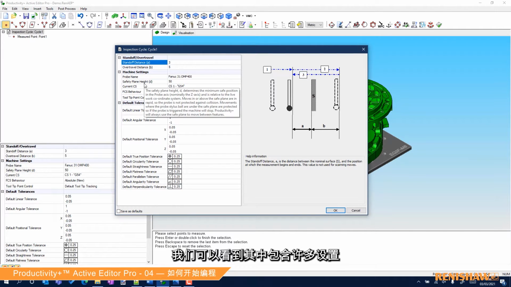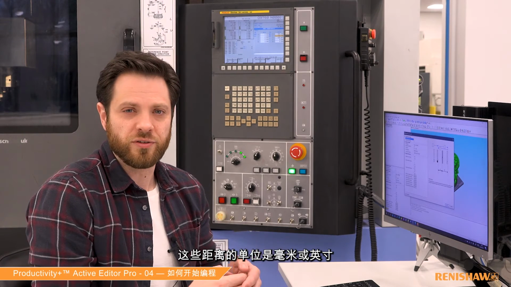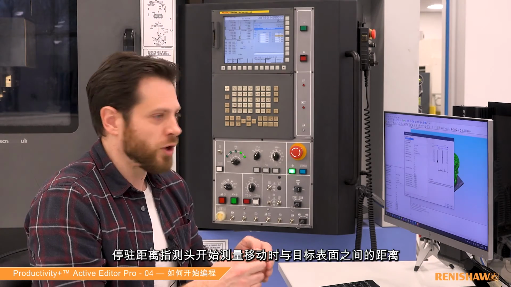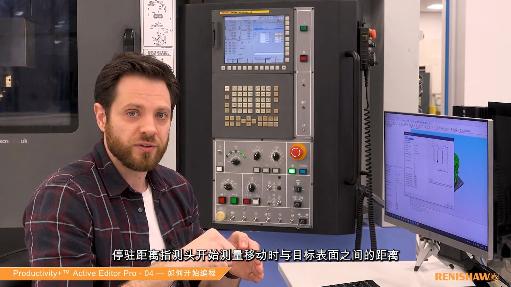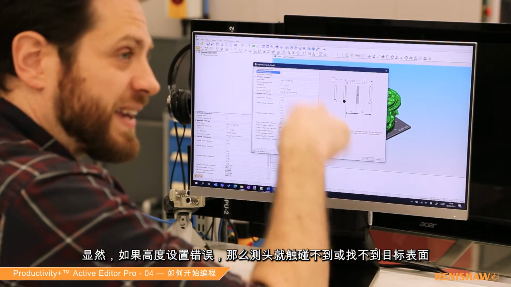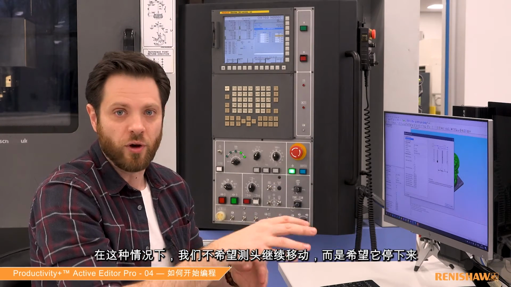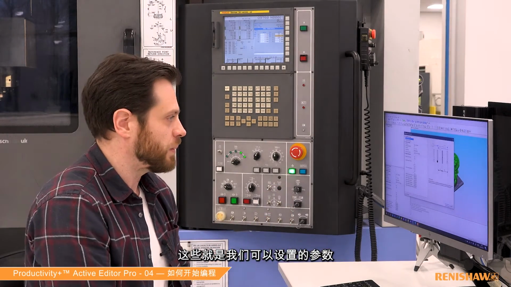First and foremost, we have our standoff and over travel distances. These are distances in millimeters or inches that the probe is going to start away from any surface, and then also the distance that it's going to search beyond that surface. Obviously, if we get our heights wrong and it can't hit or doesn't find the surface, we don't want it to just keep going, we want it to stop. So these are the parameters we can set up.